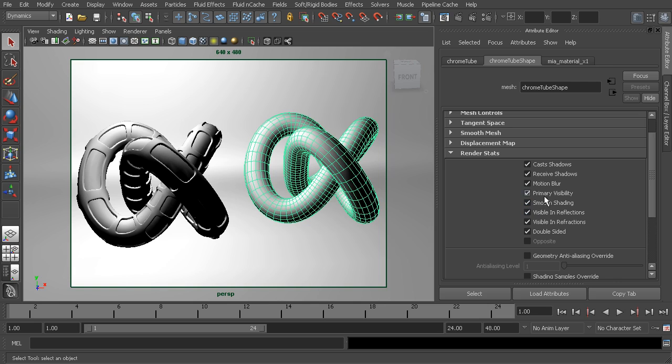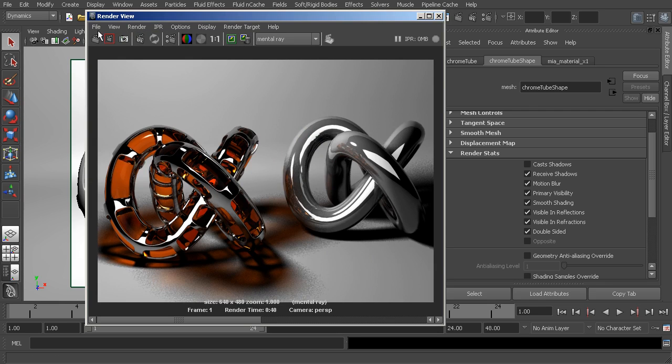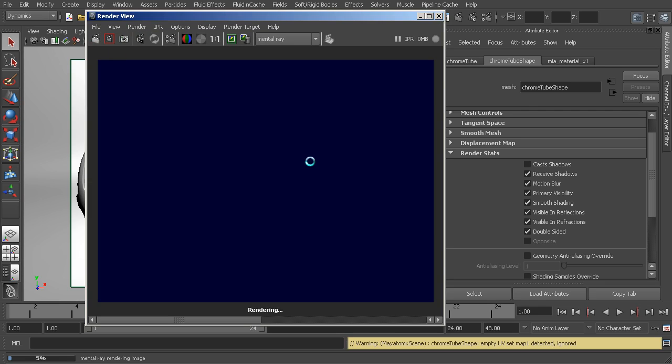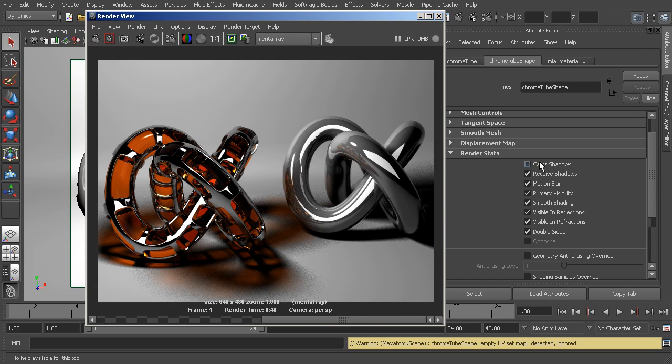Now if we expand this, this is where we can start to control the actual appearance of this object. So let's say, for example, maybe we don't want this object to cast shadows. Now if we turn this on, now save that image for comparison, and now you can see that the object itself is still visible, but we no longer have any shadows that are being cast by that piece of geometry.